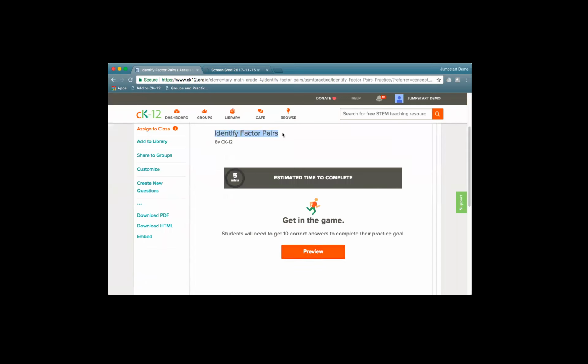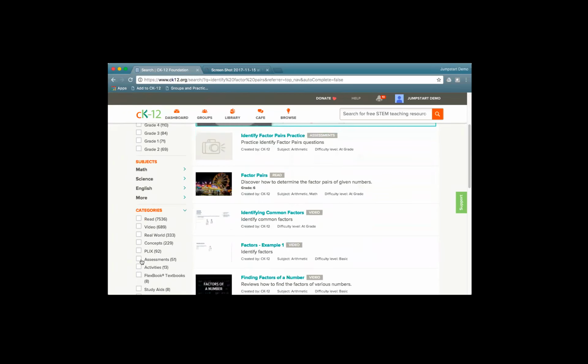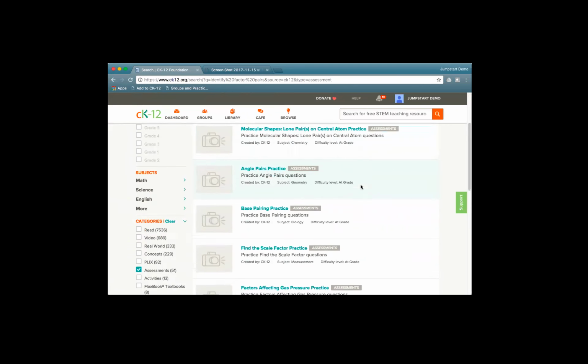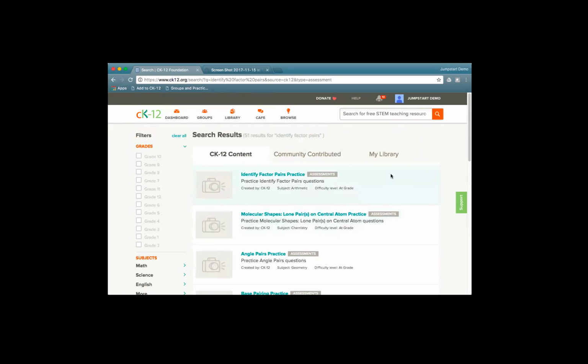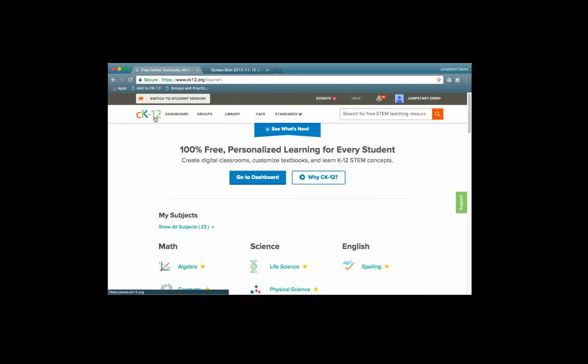I could similarly just search for this topic, identify factor pairs, and it would pull up the concept and different options, and I can filter and find my assessments accordingly to find that practice. So one option is to go through either the branch and the topic there or through search as well. The other way to find stuff would be to go back to our homepage, and this little logo up here will take you back there, so that's always helpful.